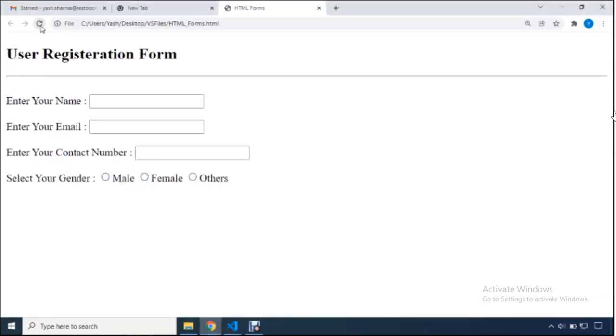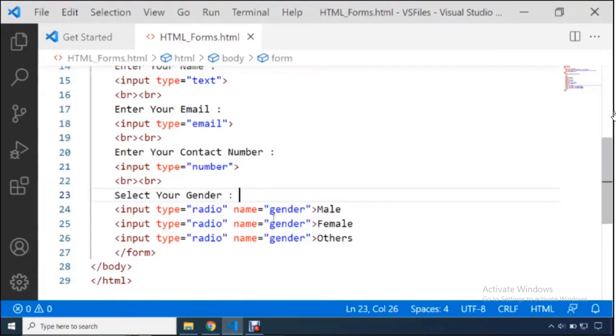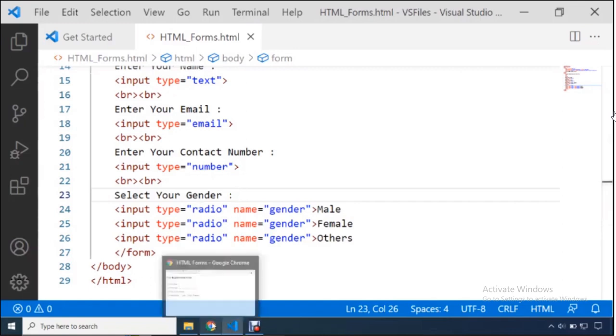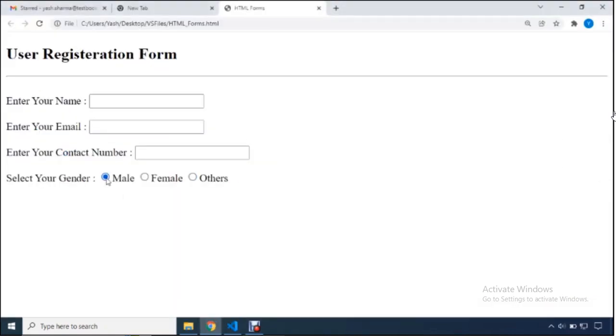Its benefit is quite simple. Let me refresh the page. Now you can see that the user will be able to select only one option, okay, because here we have put the radio buttons in the same group. So guys, I hope it is clear that when we use radio, if you want your user to select only one option, then you can use this radio button.